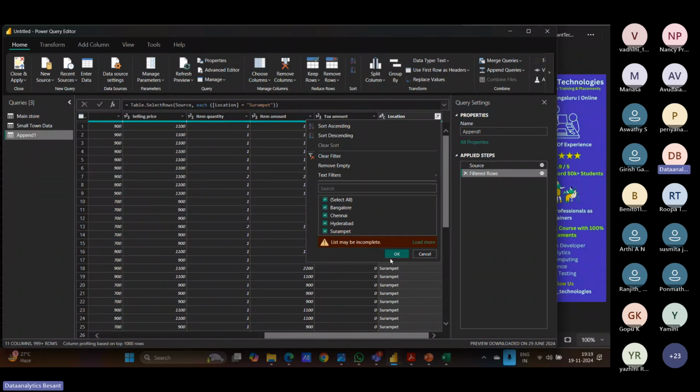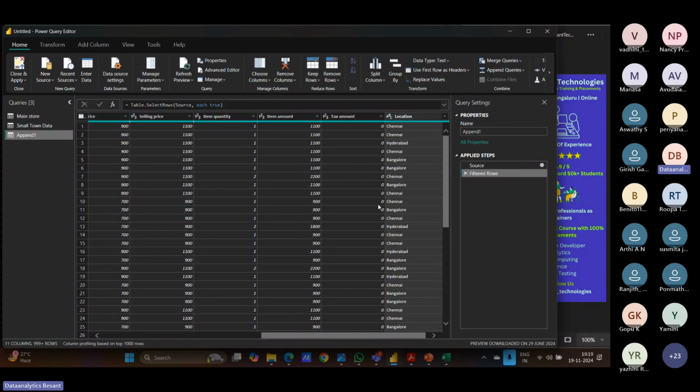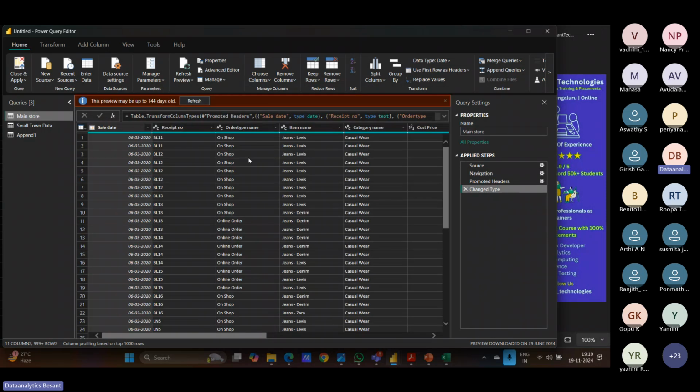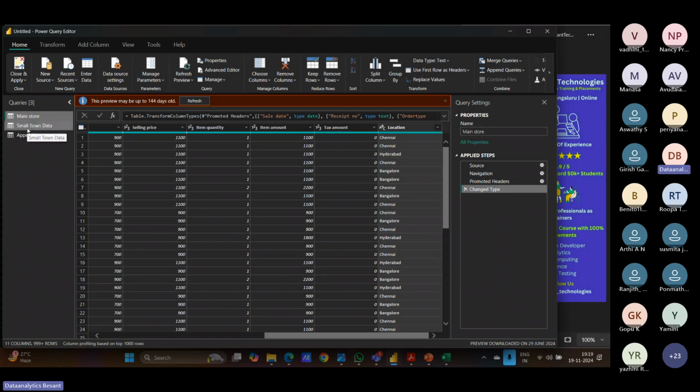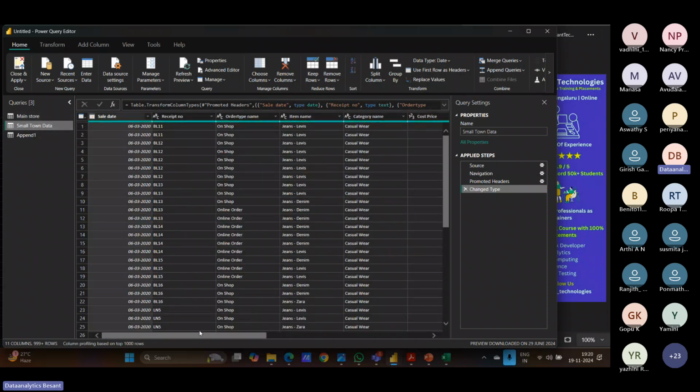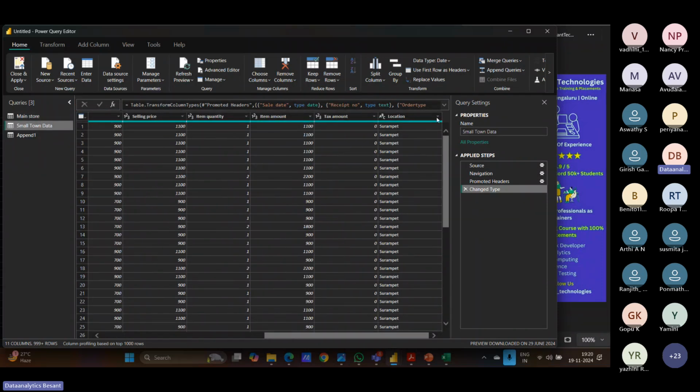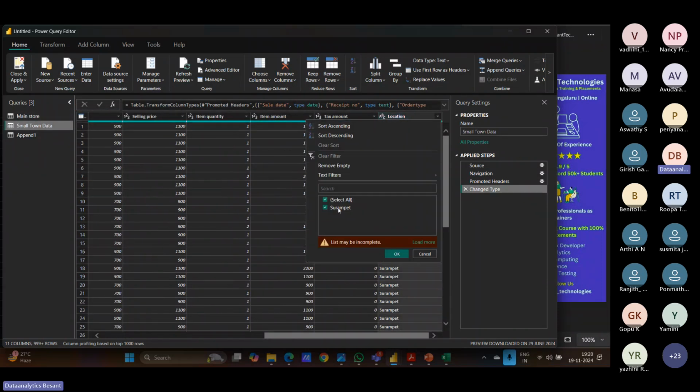I think you people didn't get this thing. Main store, see, main store, what happened? What are the locations we have on the main store? Bangalore, Chennai, and Hyderabad we have on the main store. Now I am taking another Excel file which has the small town data. That is the Surampet location data.